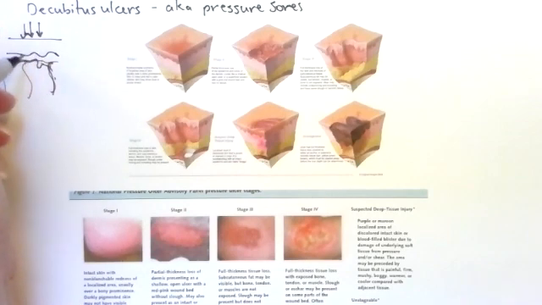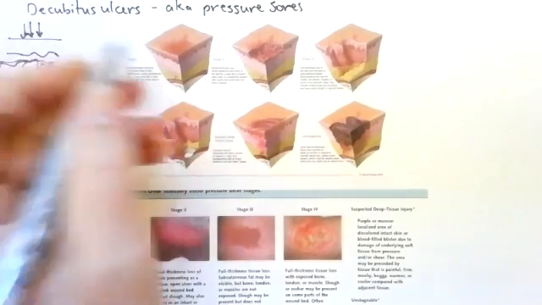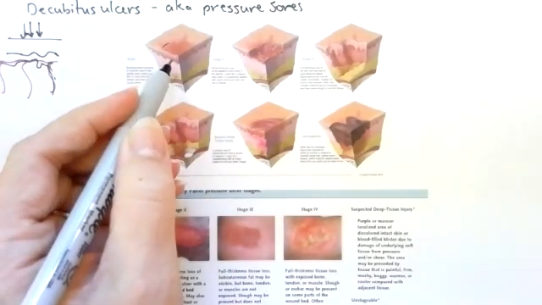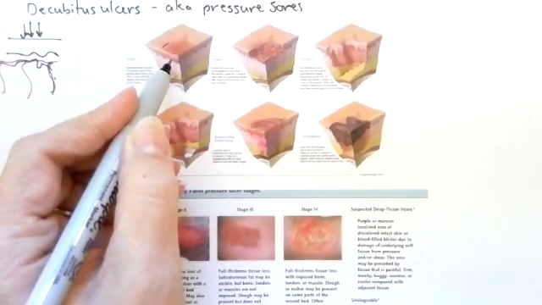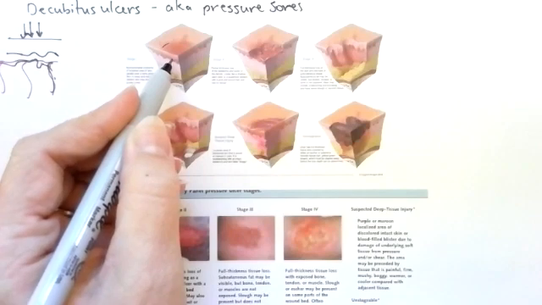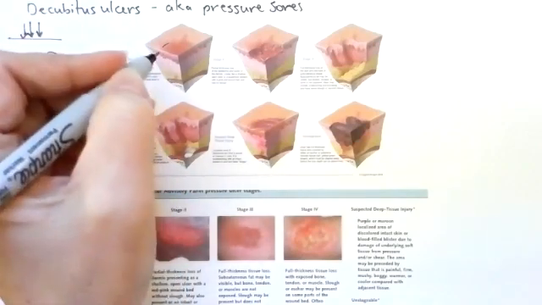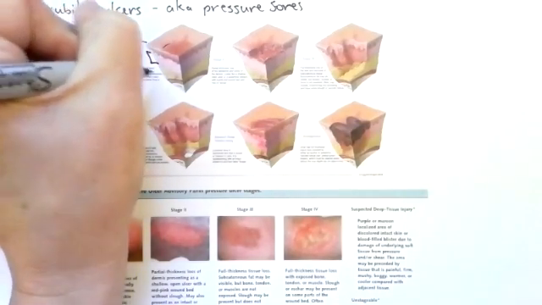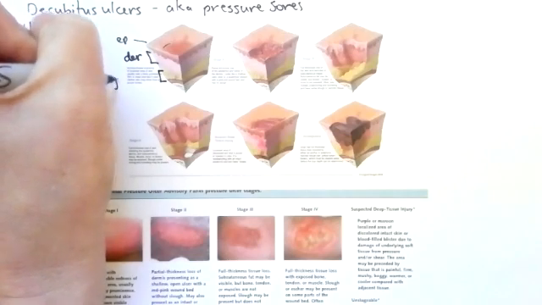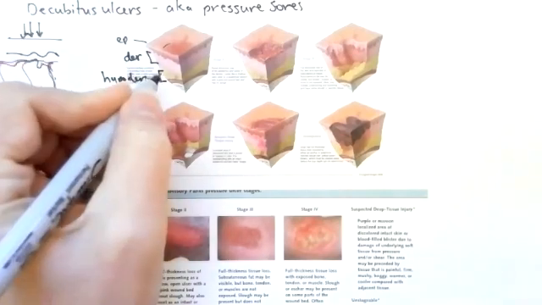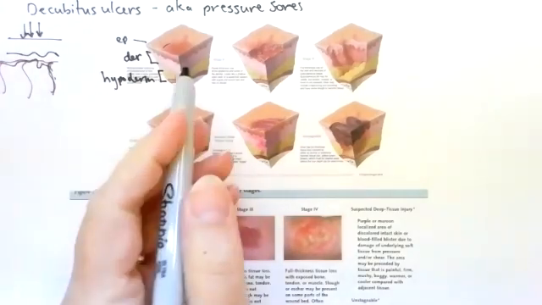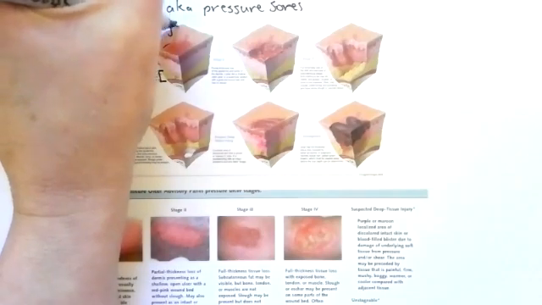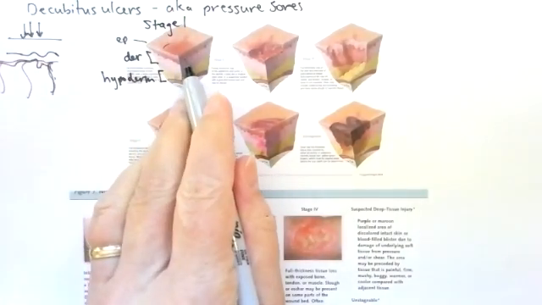The bottom layer of the epidermis will start to die on the top of the dermis, and you begin to get this red spot. If time goes on and the patient isn't turned so that blood can be restored, this deterioration continues. Up here is the epidermis, down here is the dermis, and then down here is the hypodermis, or the subcutaneous fat. So this is a stage 1, where we begin to have some redness and irritation.